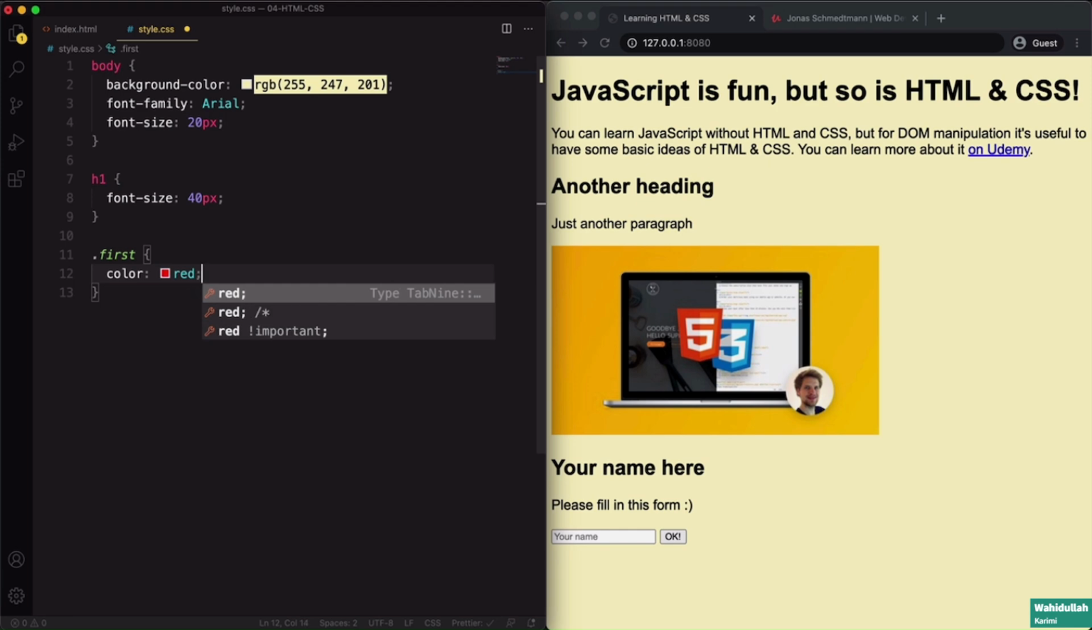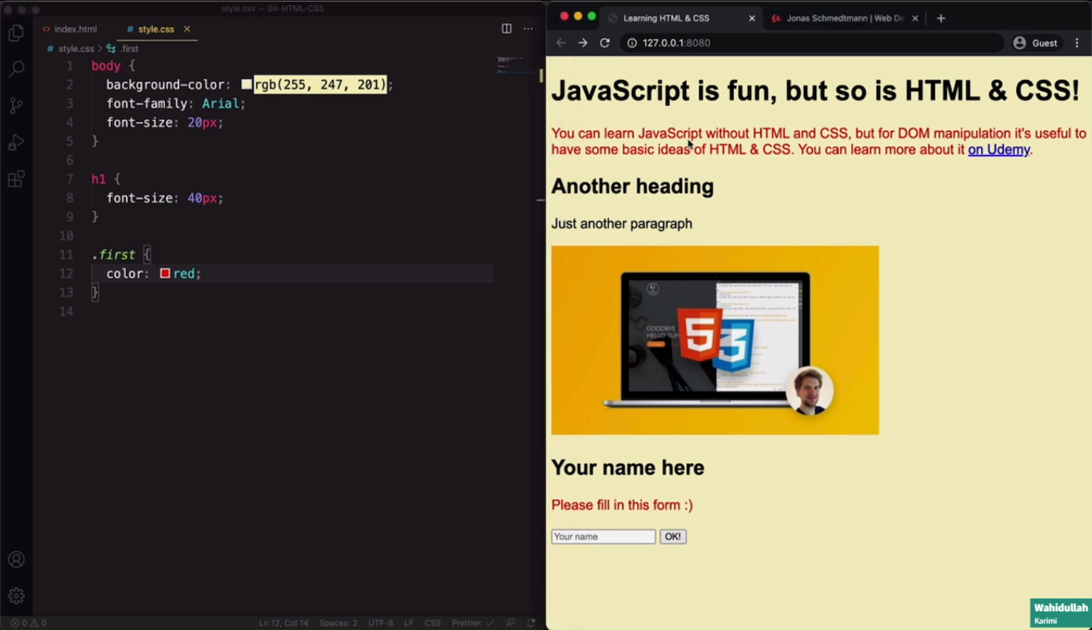And let's set it to red, give it a save, and what do you think will happen now? That's right. This paragraph and this one, which are the 2 paragraphs which have the first class, are now red. But this other paragraph is of course not red because we didn't select it here. Okay, and so this CSS rule here does not apply to it.